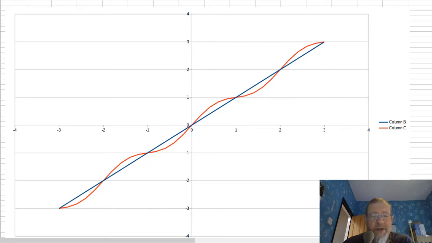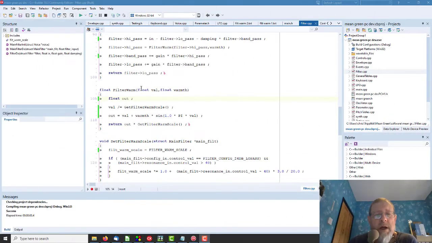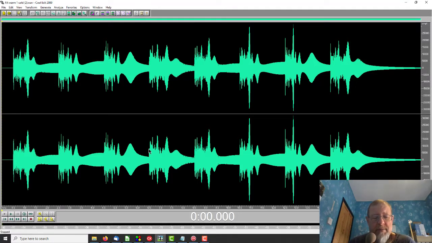Okay, so how does this sound? I was using 2 little sequences to evaluate what I was doing. So we have a little bass figure, which I'll play for you with no warmth on it at all. So that's got a 24 dB per octave filter and quite a lot of resonance on it.